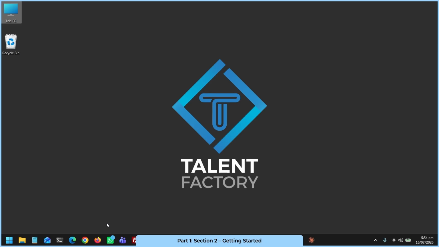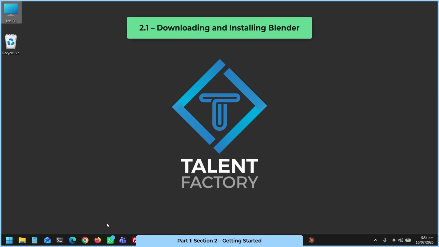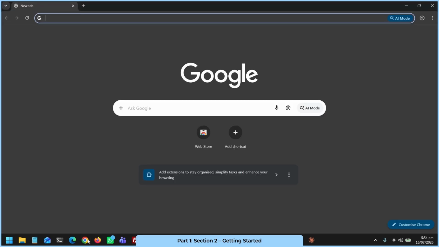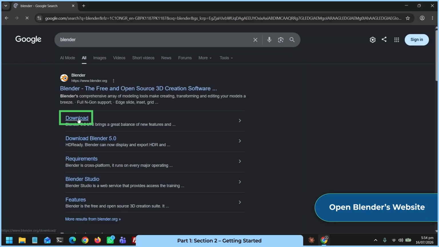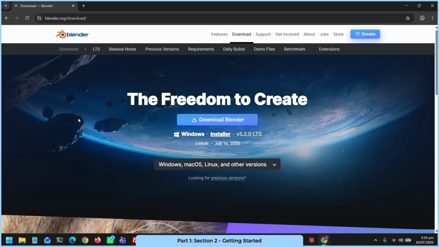Now that we have completed the introduction, it's time to download and install Blender. Let's open our web browser and search for Blender. Open the download link from the official website, blender.org. This will take us to the Blender official download page. Blender is completely free and open source, so you don't need to purchase a license, create an account, or subscribe to anything. Simply download it from their official website and you're ready to get started.